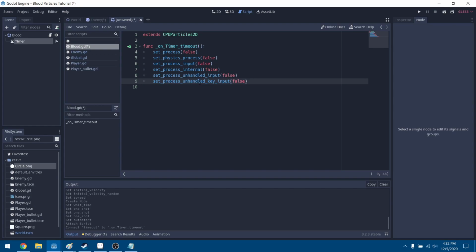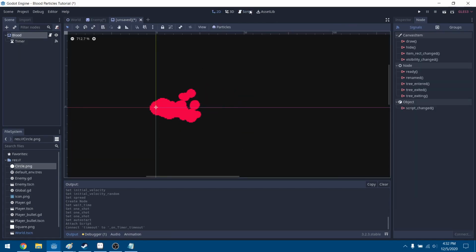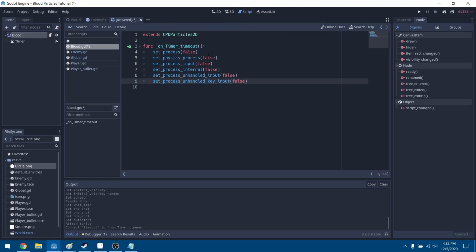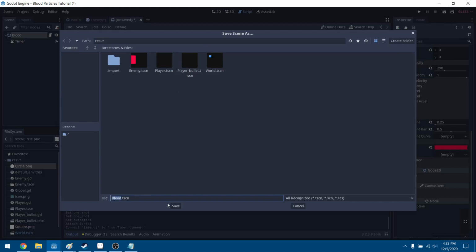Now, this will make sure that everything in this particle effect, all the processes will get turned off, and all it will be doing is rendering. You could save this now as blood.tscn.